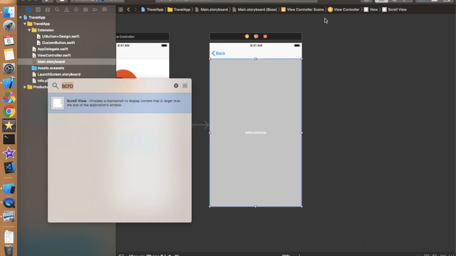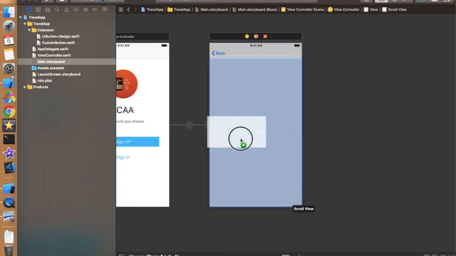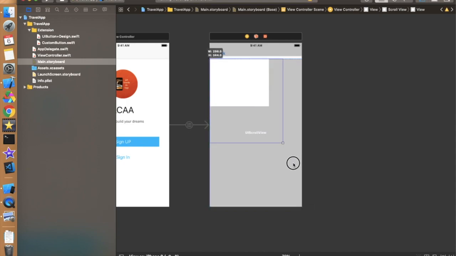Now let's take one more thing, that is a UI view. And if you don't know anything about scroll view, how to manage a scroll view, how to create a scroll view, then you can go and watch my video on that. I have a video on that also.